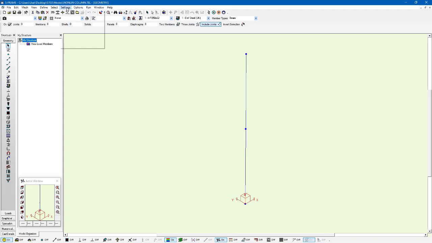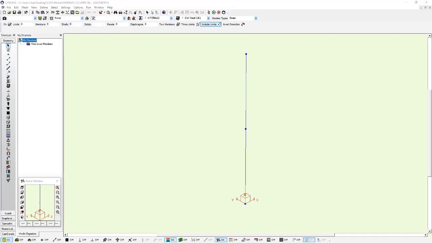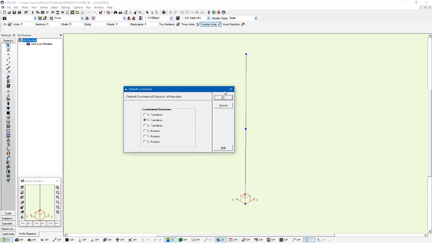In addition to this, I've gone to the settings menu and then default constraints. And you can see here that I'm actually constraining the model in the Y translation direction. So every single joint in this model is prevented from moving in the Y translation direction. So there's not really going to be any out of plane action.